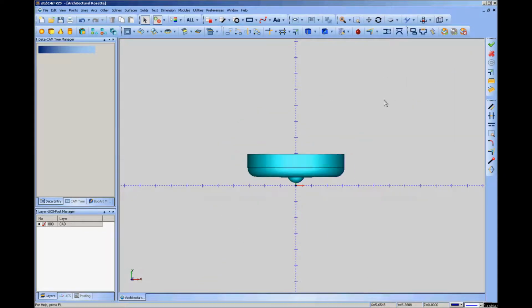Go back up to the top. Okay, first of all, I want to orient this in the direction that I want it to go, so I'll use the rotate function. I'm going to rotate it around the x-axis 90 degrees.